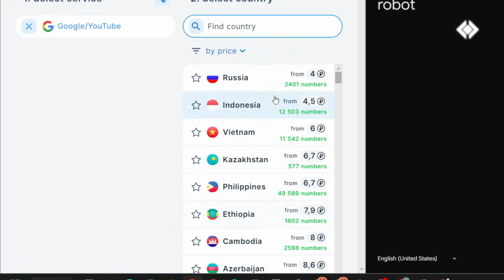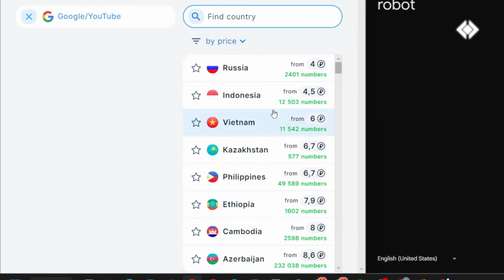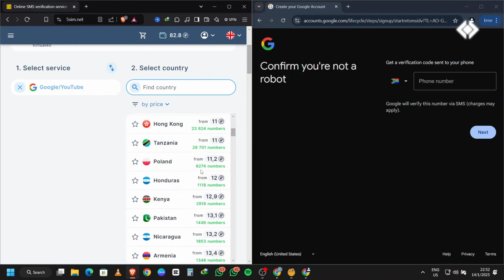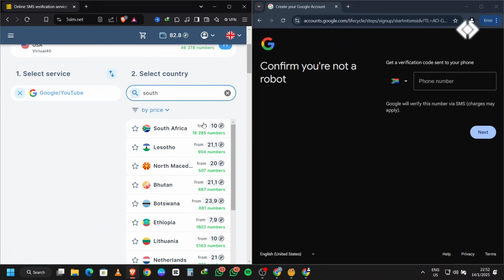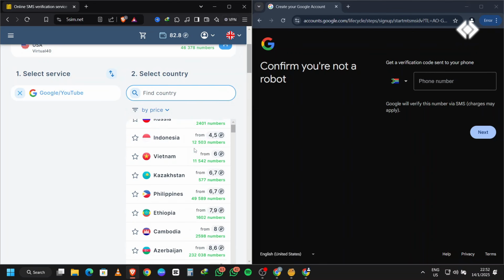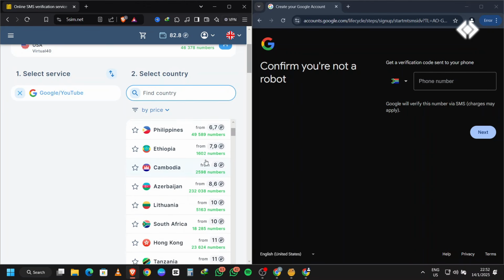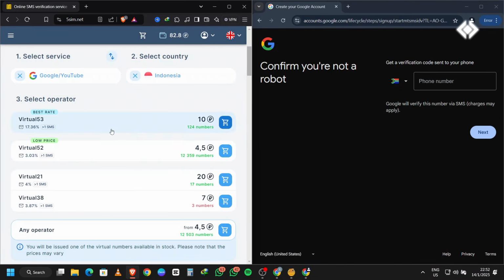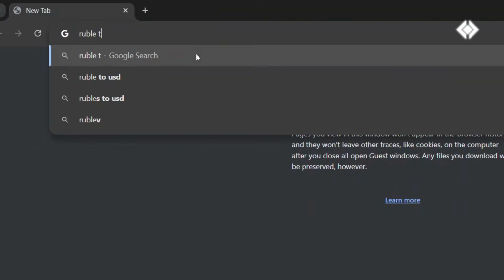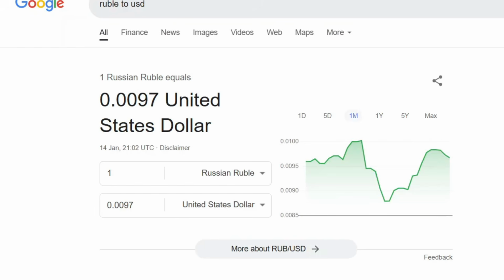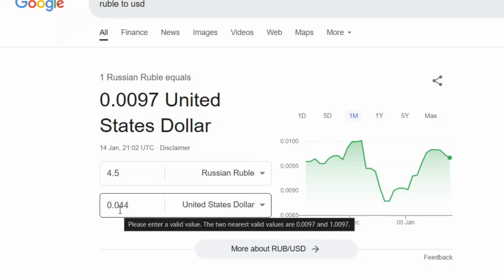For example, this site uses a virtual currency called ruble, and the prices vary depending on the country. In my case, I noticed South Africa is priced at 10 rubles, but I'll be using Indonesia because it's cheaper. Select Indonesia from the country list. Once you've selected Indonesia, you'll see that an Indonesian virtual number is available for just 4.5 rubles. To get an idea of how affordable this is, you can use a currency converter. Enter 4.5 rubles, and you'll see that it's equivalent to only 4 cents in USD. This means you can create Gmail accounts for just a few cents each.